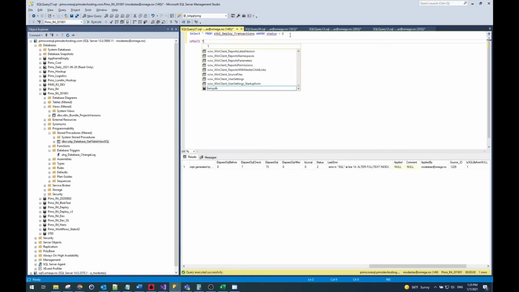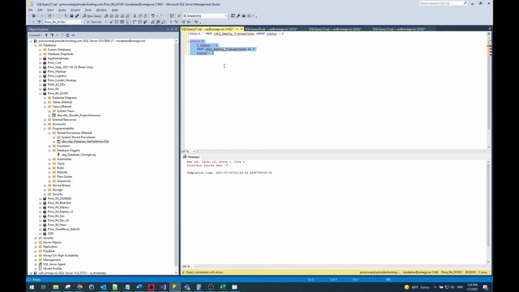Update t, right, from stbl as t. So we want to set t status equals 1. It actually did not save my last action which I was doing, so I'll just do like this. Okay, so I'm just updating status as this.